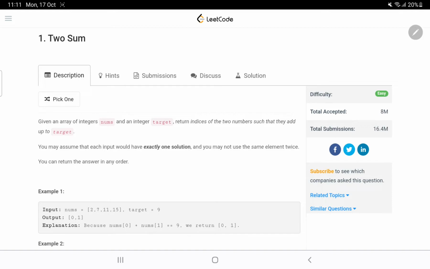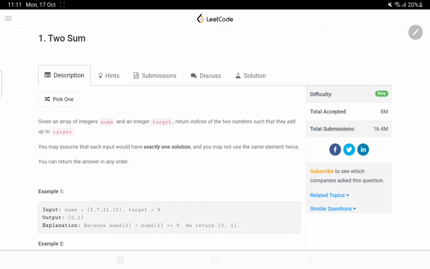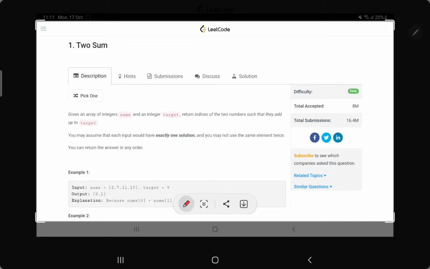Suppose this nums array is given to us. In this nums array, we need to check which are the two elements which can help us get the target as 9. If you add 2 and 7, you are going to get the target as 9. It means you have to return the indices.